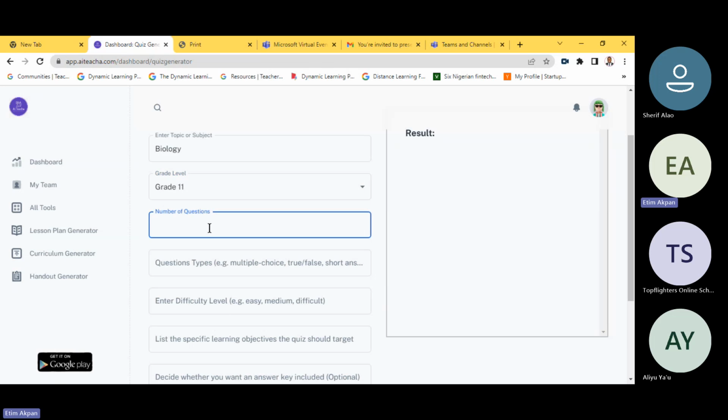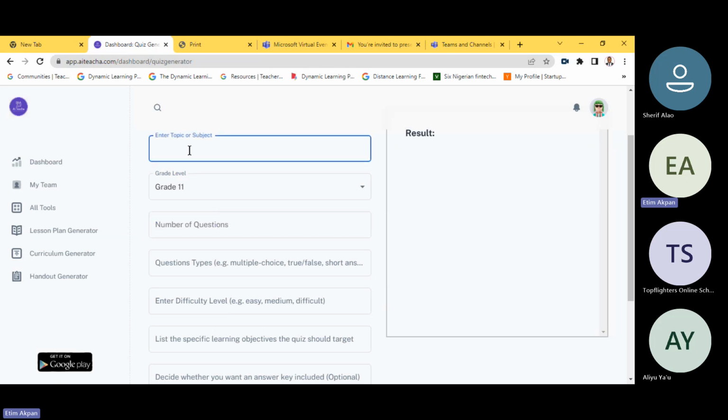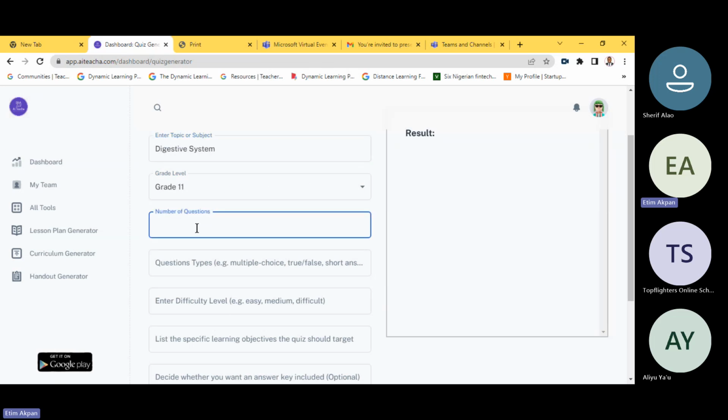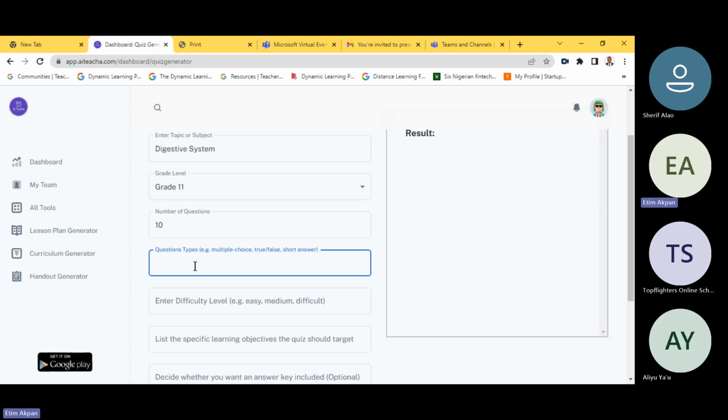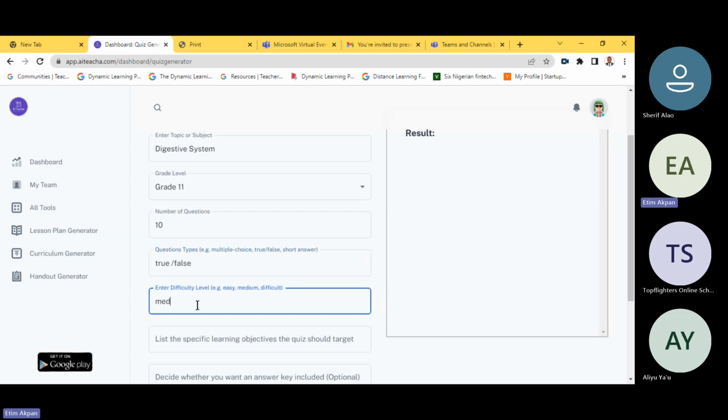So you've done a particular topic and then you want to create a quiz for your student to answer. Let's say we just finished the digestive system, so that's the topic we just treated today in the class. I want to have, let's say, 10 questions to quiz my students. Multiple choice, true or false, or short answer. Let's use true or false. If you want it to be multiple choice or short answer, you just type that in there. Enter difficulty level. Let's say medium, or let me say hard, because these are senior students, right?